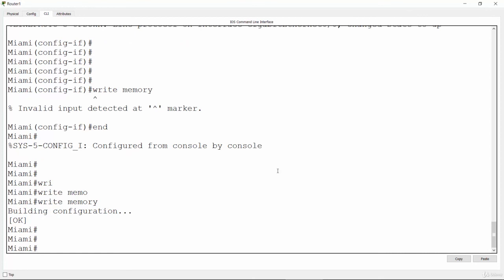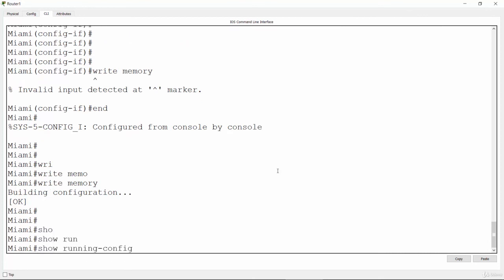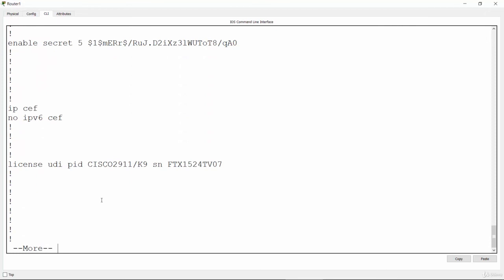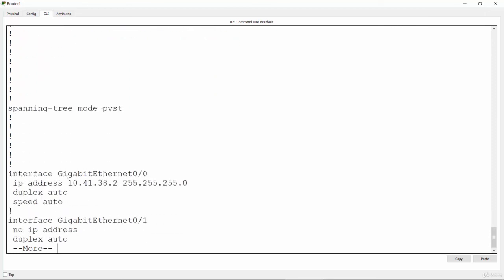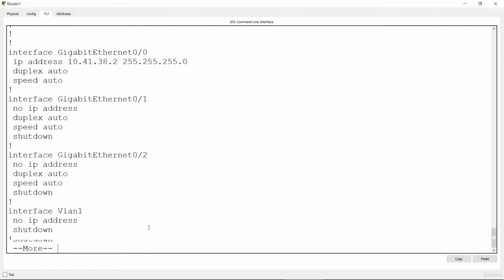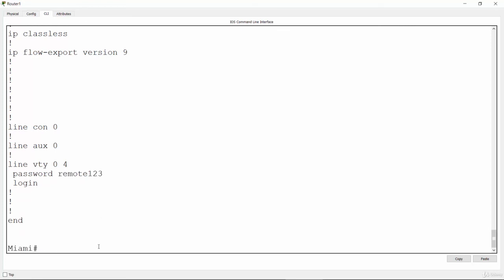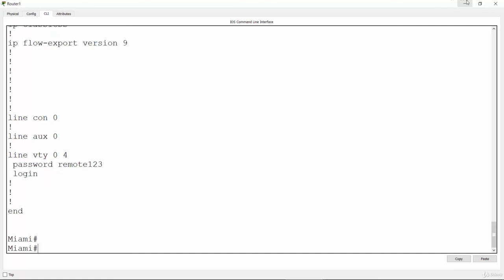Now it's time to take a look at the show run. We are in Miami and it should show run. In Miami we have the enable secret password, as you can see. And we have the IP address attached to the interface gig00. And we have our telnet configuration, and my password is in plain text, and that's it.